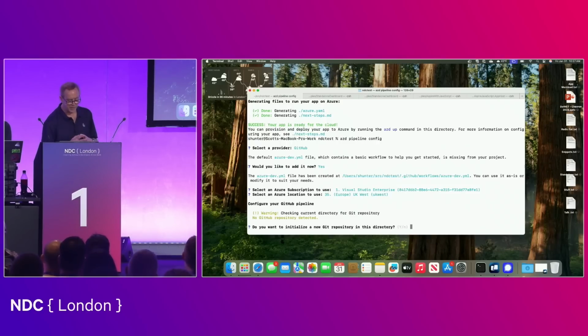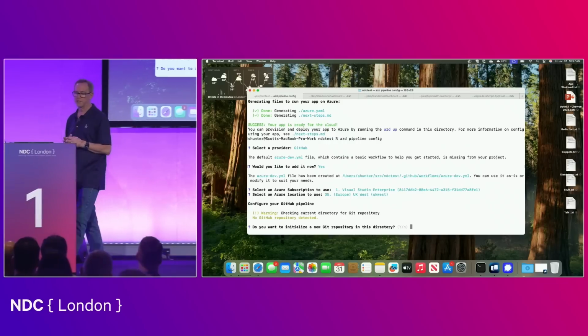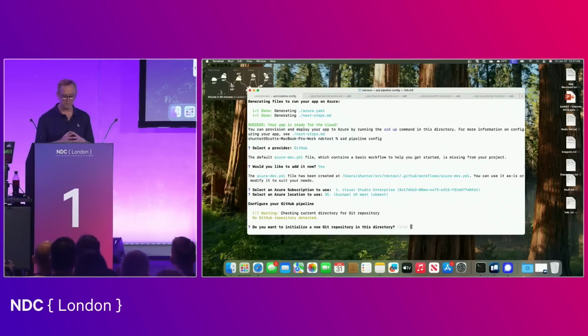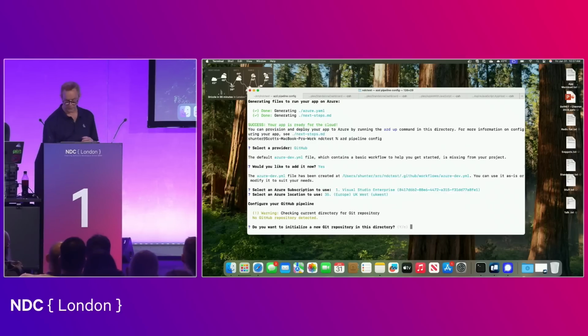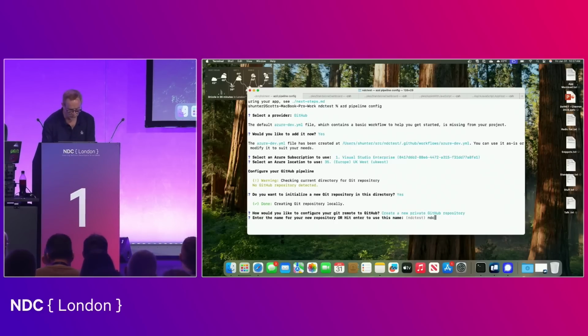And now it's going to say, I want to create a GitHub pipeline. And notice that I just created that in a folder, so I don't even have a Git repository yet. So the first thing it's going to ask me is, do I want to have a Git repository in my current directory? And I say, yes, I do. I'm going to use GitHub Action, so I actually need to have a repository. I'll create a private one right now. And we'll just call that NDC test, the same way.